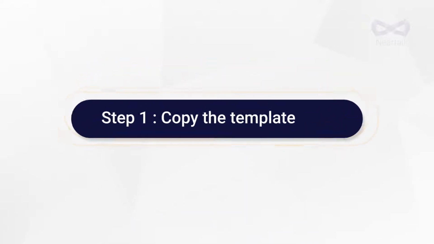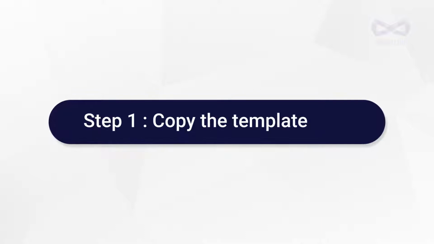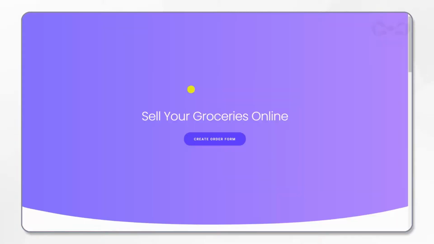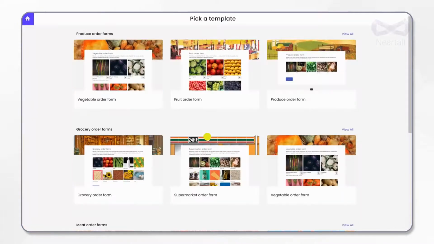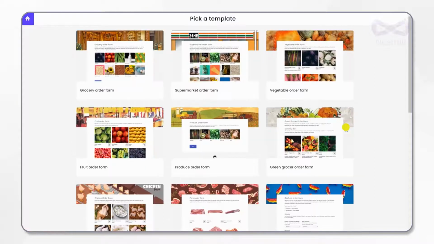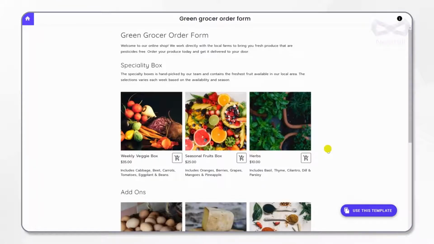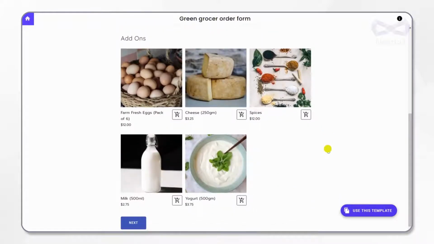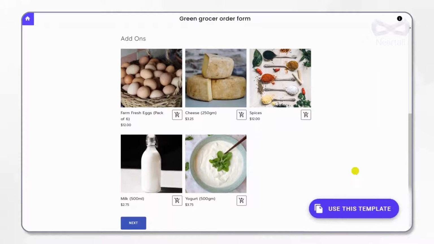Now on step 1, let's make a copy of this template. On Neotiles Grocery website, click on Create Order Form. On this template gallery, click on View All under this grocery category. Here, let's use the greengrocer order form template. This order form template has some specialty boxes of vegetables, fruits, and some dairy products as add-ons. To make a copy, click on Use this template button here on the bottom right of the page.